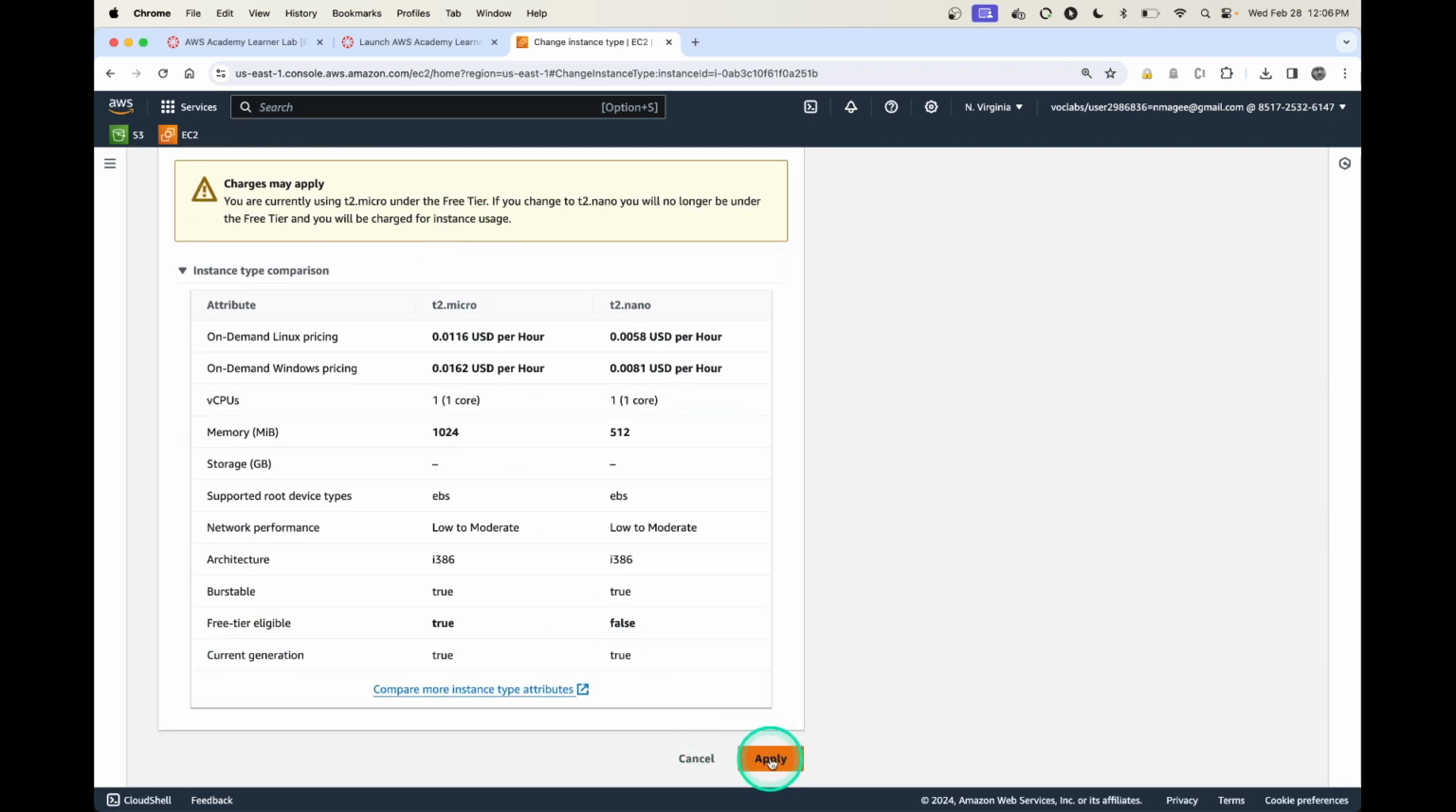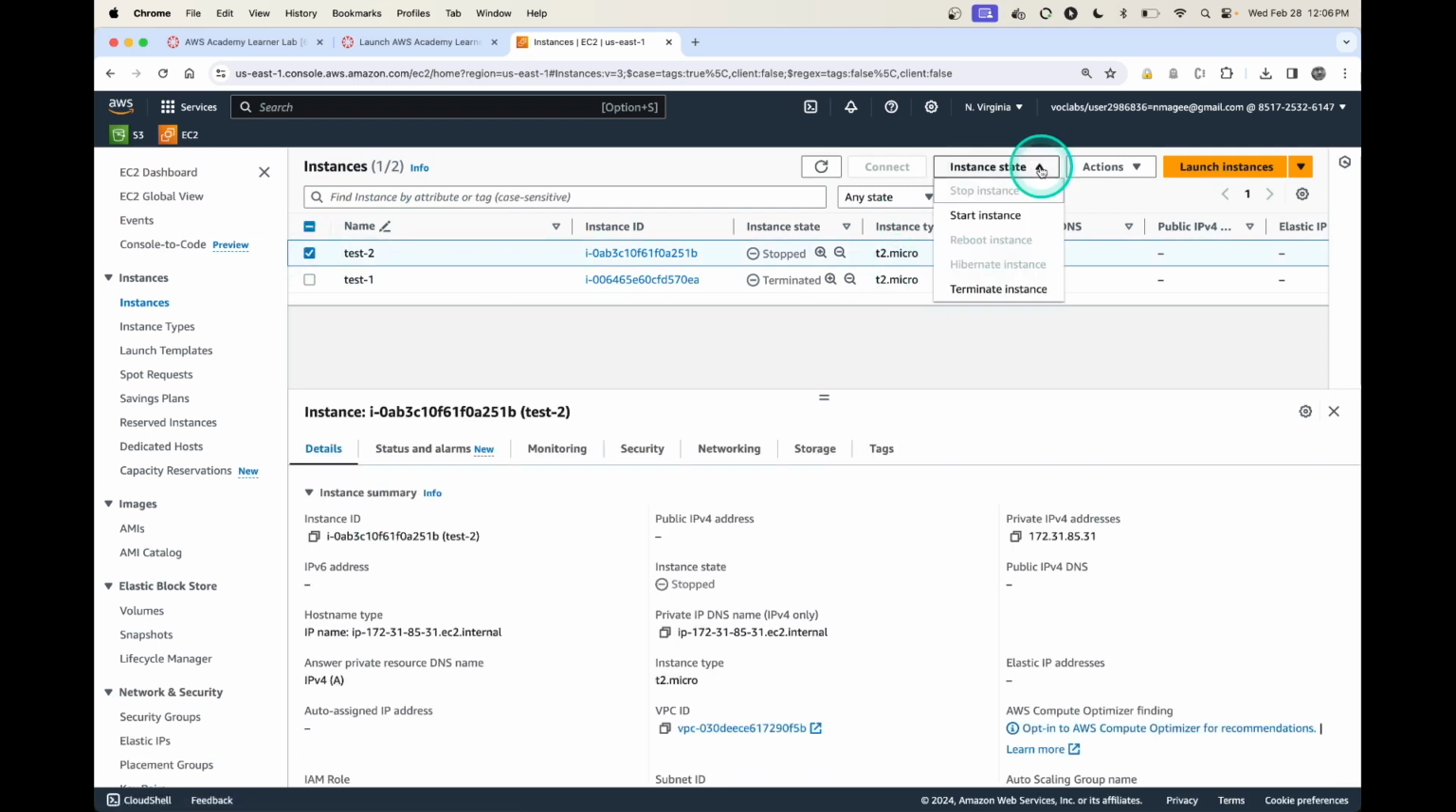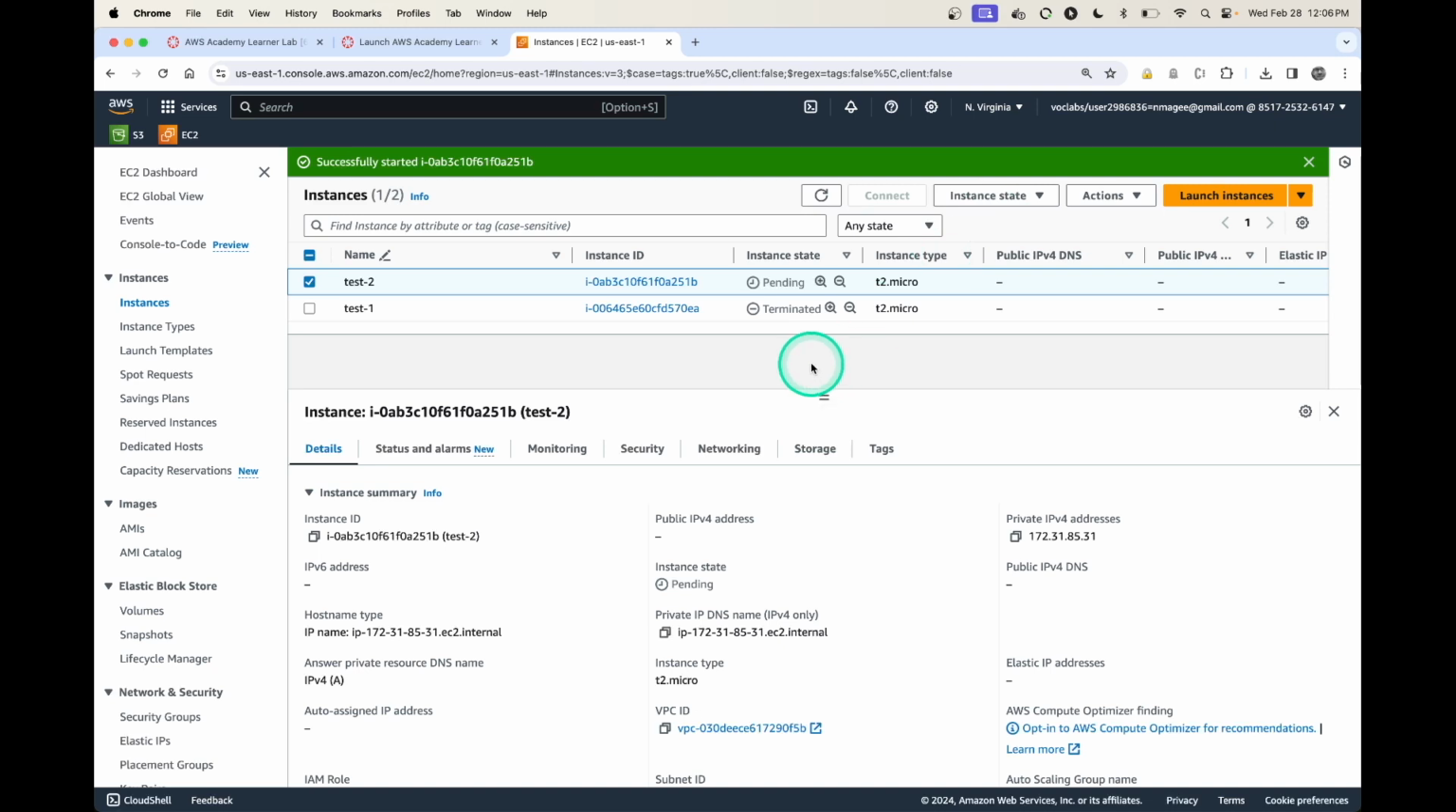I'm not going to apply it right now, but if I applied it, then instantly you'd see it over here as being changed. And at that point, I'd select it again and say instance state start. So that's the first thing to realize, is that you can always stop it, change the instance type, start it back again, and you have a more or less powerful instance to work with, more or less resources than before.